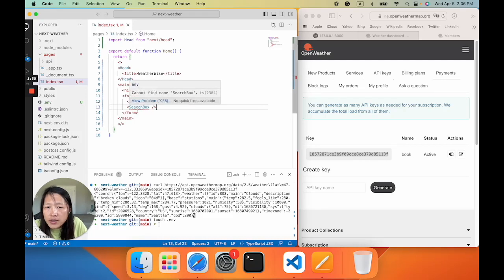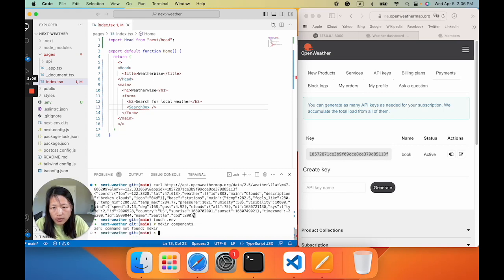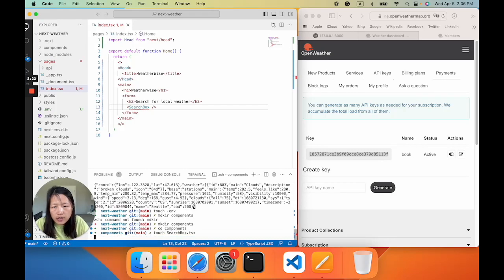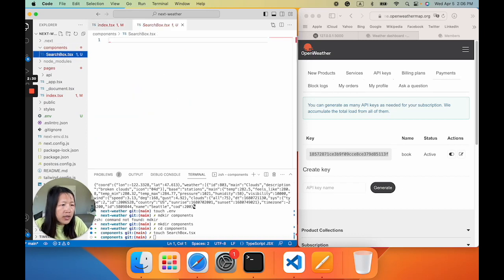To create this search box component, let's create a new directory called components. That is where Next.js stores the component files. Component, oops, typo. Component, and within the component, we have a new file called searchbox.tsx, which is the React component for the search box.